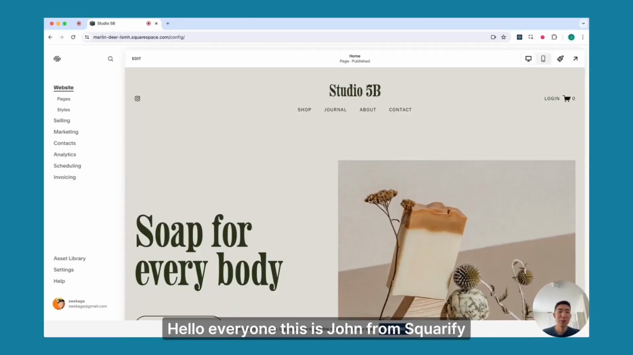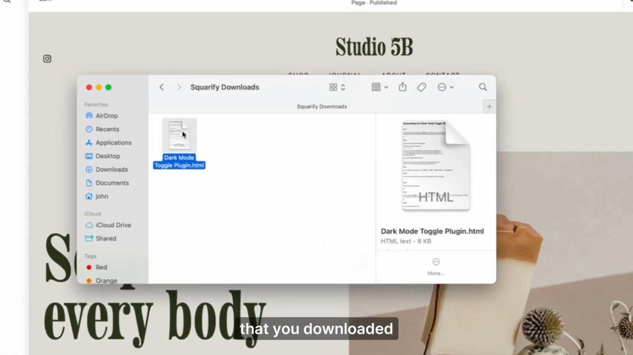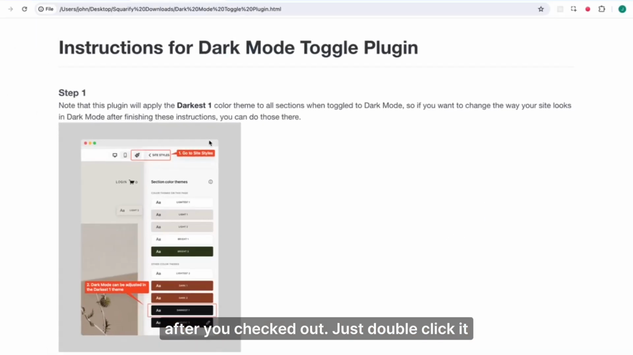Hello everyone, this is John from Squarify, and today I wanted to show you how to install the dark mode toggle plugin. So the first thing we're going to do is just open the instructions file that you downloaded after you checked out. Just double click it.